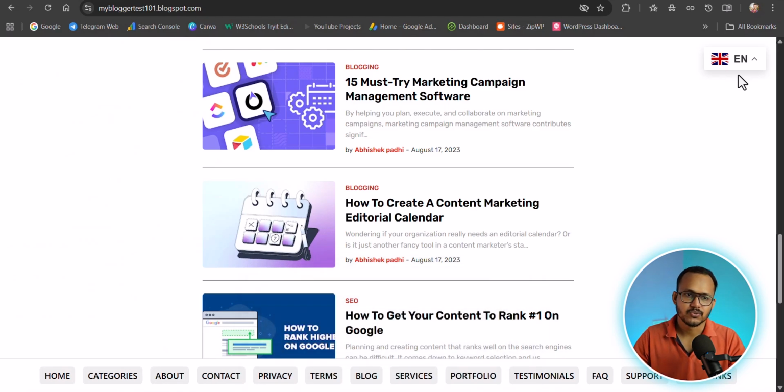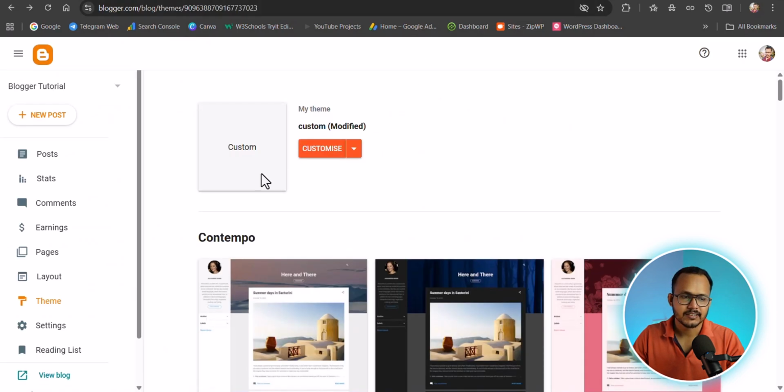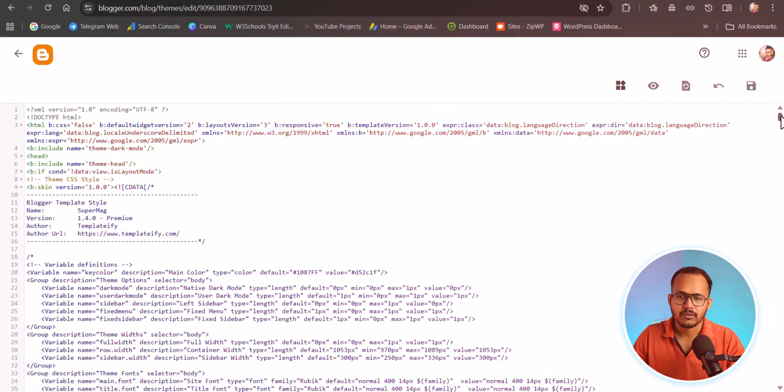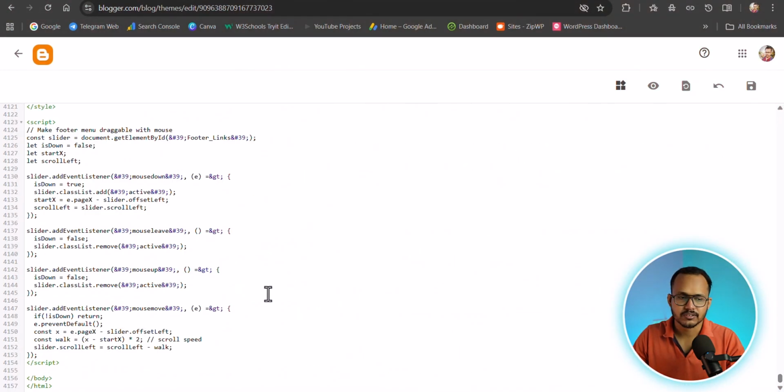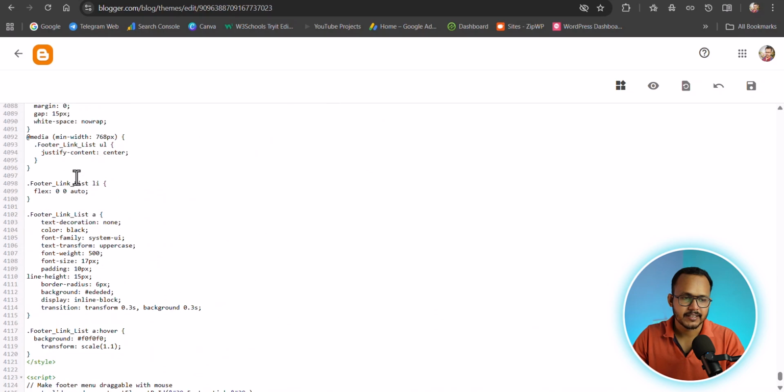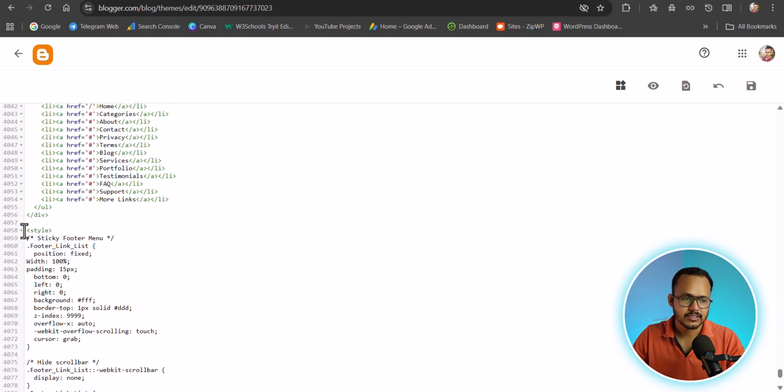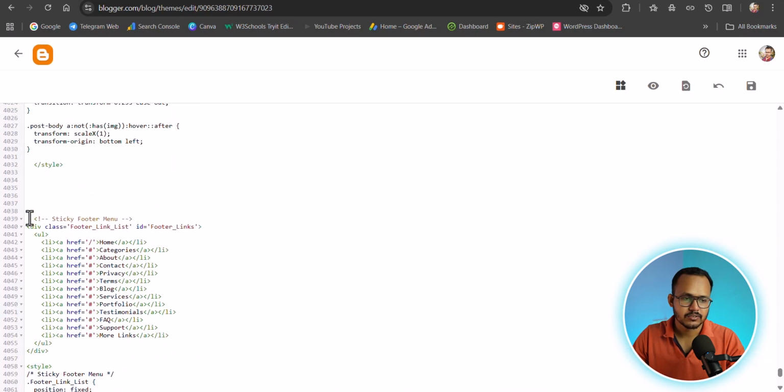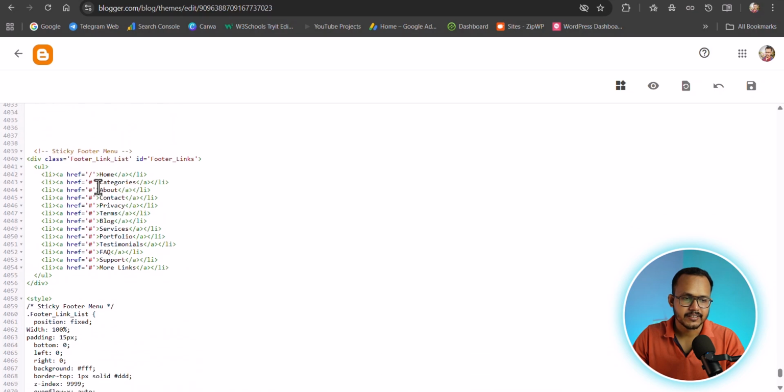First of all, let's go to the Blogger dashboard, go to Theme and click on Edit HTML. Now you can scroll down to the end of this code and find the closing body tag. I have added the code like this. As you can see, this is the code, sticky footer menu, and here you can edit the links. The first one is the home page, and then we have categories. So you can add your categories.